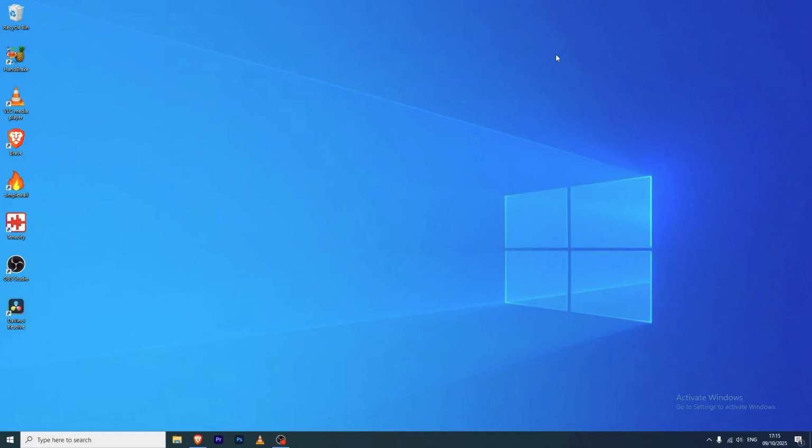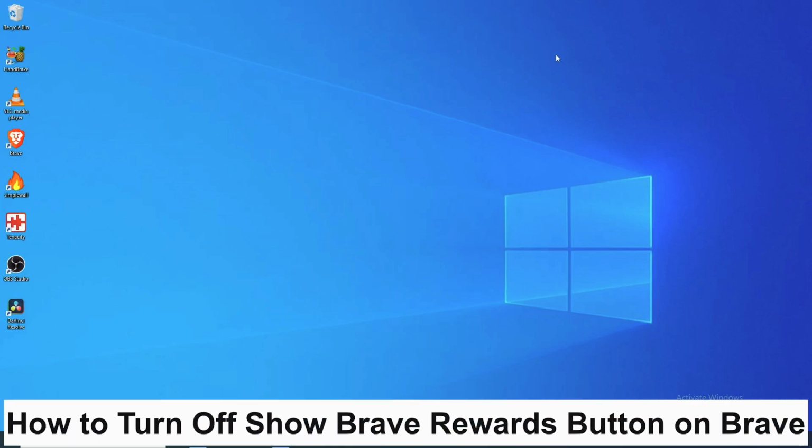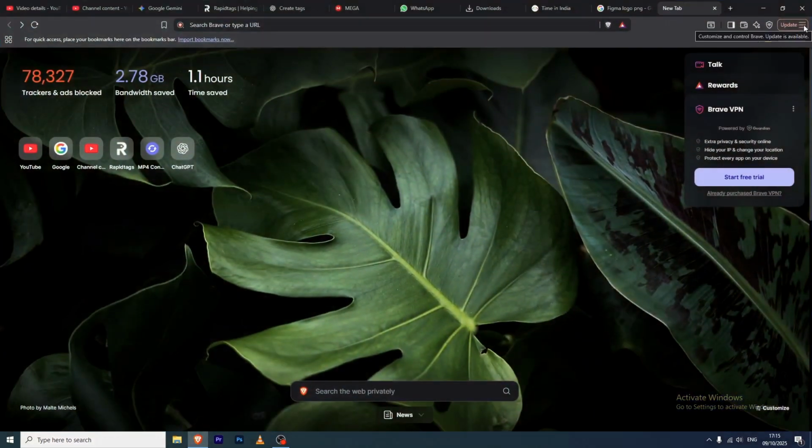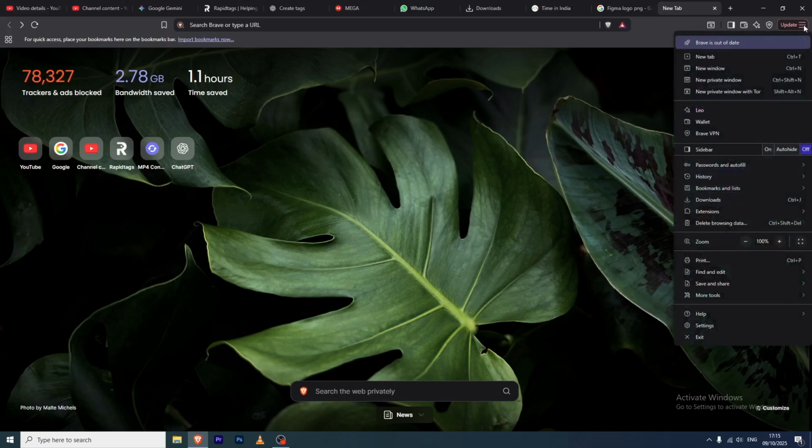So in this quick tutorial I'm going to show you how to turn off the show Brave rewards button on Brave. For that we just need to open Brave. After opening it, here on the top right corner you can see three lines, click on there. And then here, as the second last option, you can see settings, click on there.